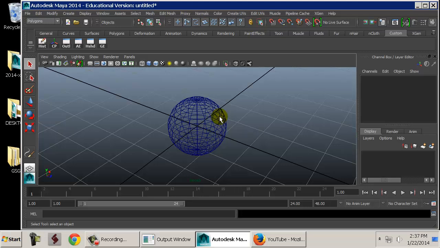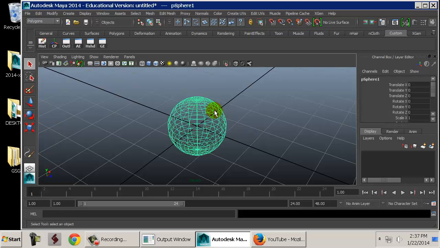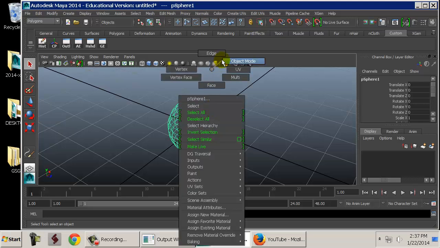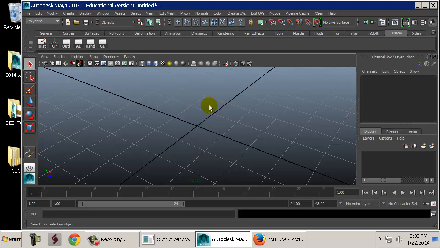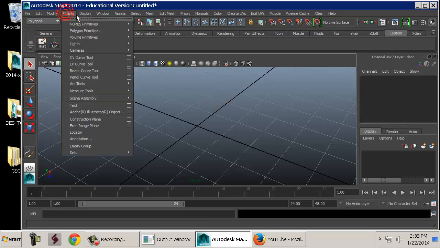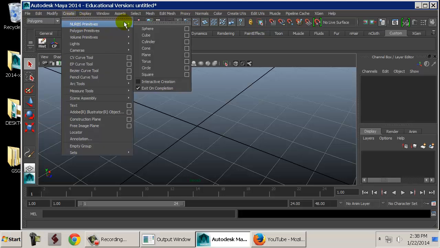All right, so now let's delete this sphere, because we need to move on to a different object so that we can see this a little bit clearer. So click the sphere. If your sphere is turning blue, you need to right-click and hold and go to object mode. So right-click on your sphere, go to object mode, and then click it, and then hit delete. On the top right is object mode. Now we're going to create, under NURBS primitives, a sphere. So create NURBS primitive sphere.